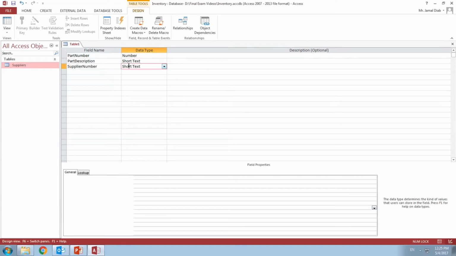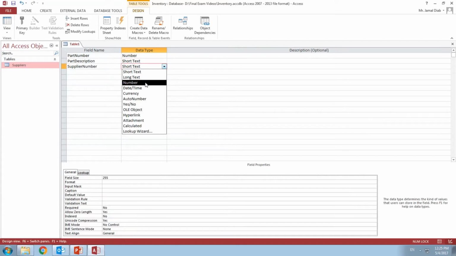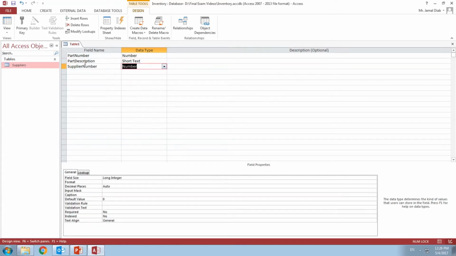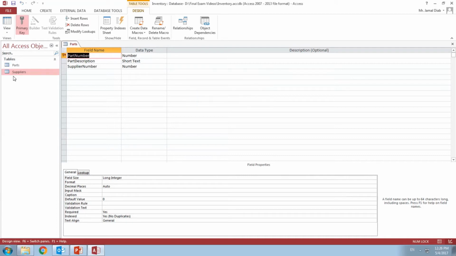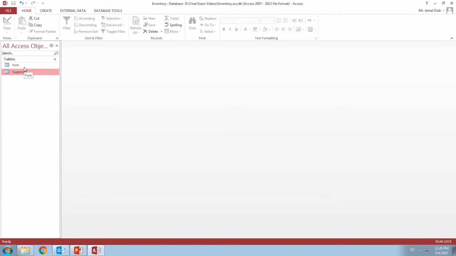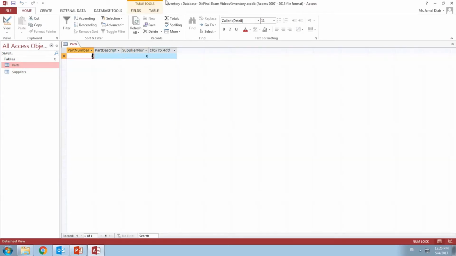And finally we have supplier number. It should be of type number, exactly the same like the supplier ID in the table suppliers, because this will be used to make the relationship between the two tables. The primary key for the parts table is the part number. Then save the table and call it parts. Now you have the table parts created on the left side. Double click on the table parts and fill it with data.